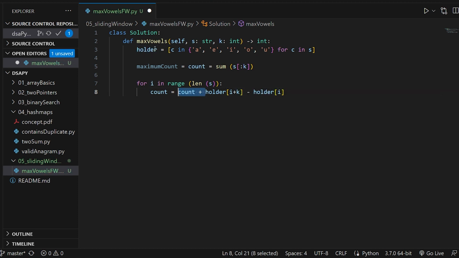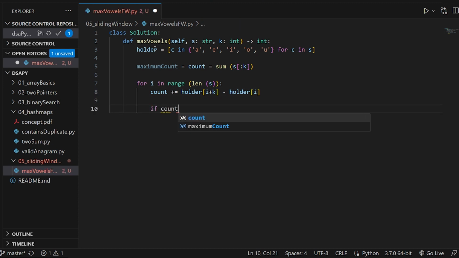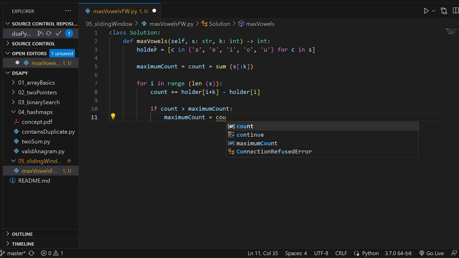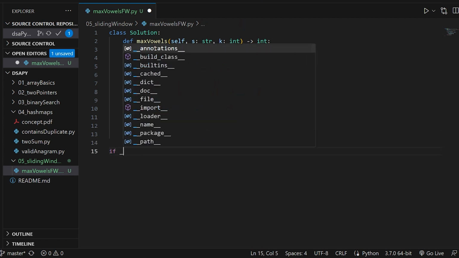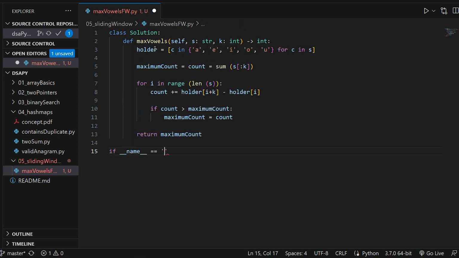So I'll get rid of this to make it much simpler. And now here, we have to always check if the count value has currently exceeded the maximum count value. If so, I'm going to update the maximum count with the current count. And in the end, we return the maximum count. That's it. So now let us make an entry point for this.